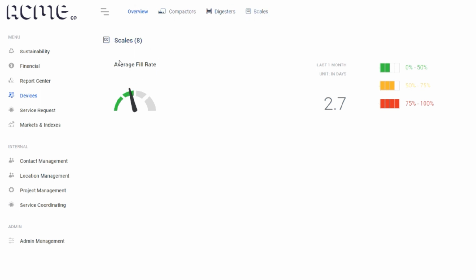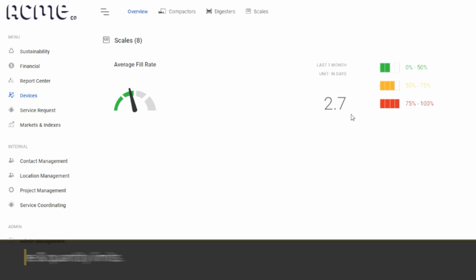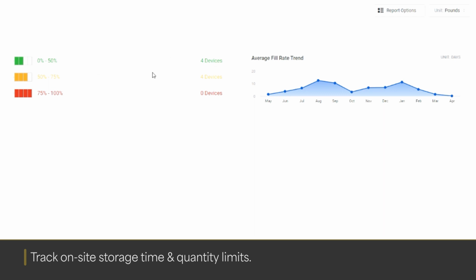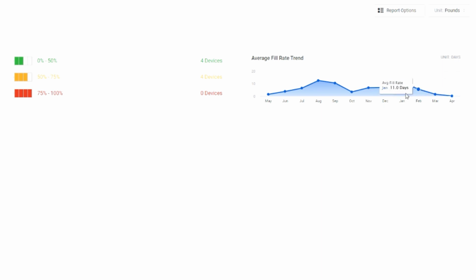This overview has your average fill rate for all locations, days: 2.7 days to fill a trailer over the course of a month. You've got half the sites, it looks like, under 50%, half, three-quarters, half to three-quarters full, none near full. Pretty low generation rate right now this month on average.